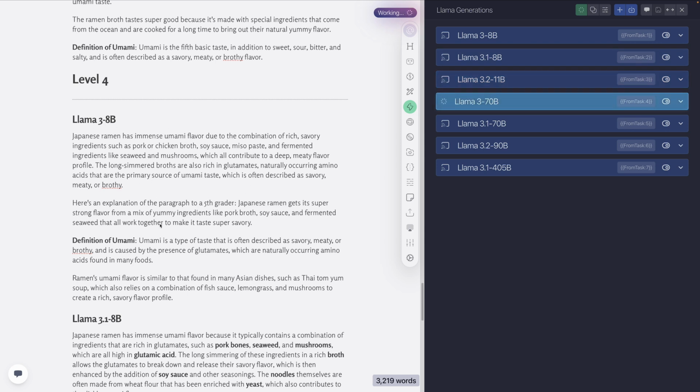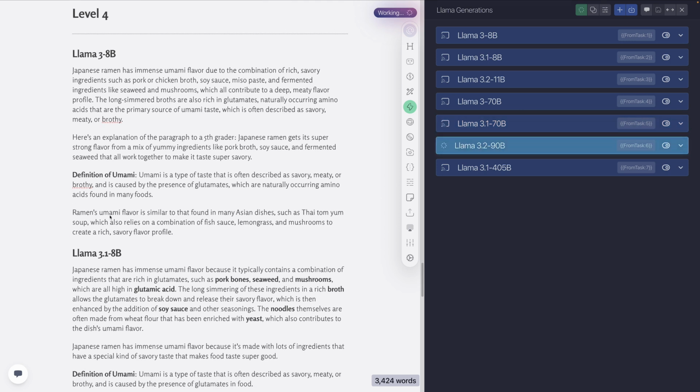bold words in here, and it used a label, so it's kind of messing up. And it described it as said with glutamates, occurring amino acids. That's not really defining umami in the simplest terms. Ramen's umami flavor is similar to that found in many Asian dishes, such as Thai tom yum soup, which also relies on the combination of fish sauce, lemongrass, and mushrooms. Okay. Sort of, I guess. I don't like that it says also relies on a combination of fish sauce, lemongrass, and mushrooms, because that alludes that that's what ramen's doing. And obviously it's not. It's a very different dish.